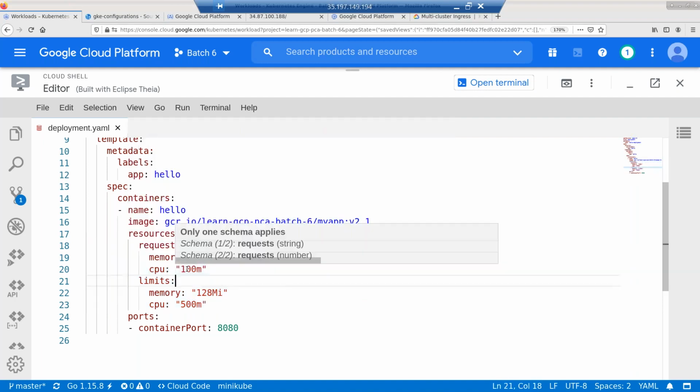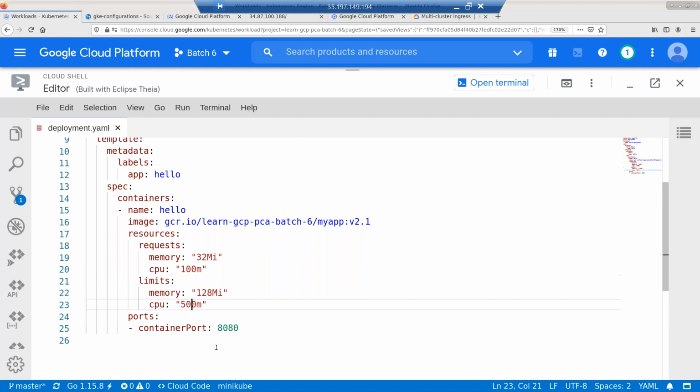So CPU minimum is 100 millicores. Maximum you can go up to 500 cores. If you don't want 500, keep it 400. That's okay. Memory wise, megabytes. So 32 megabytes, and it can go up to 128 megabytes. Now you can see that resource constraint which you can put very easily. This could also be an important stuff, folks, from the exam perspective.